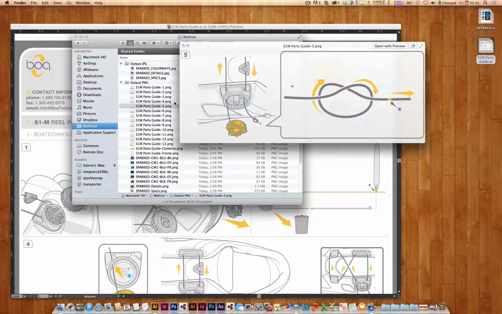Now if I go back and make a change, these images will automatically be updated the minute I save that AI file, and my web designer knows that he's going to get these images, updated and current images, the moment they're changed. He doesn't have to worry about waiting around or asking, hey, did you change that file?